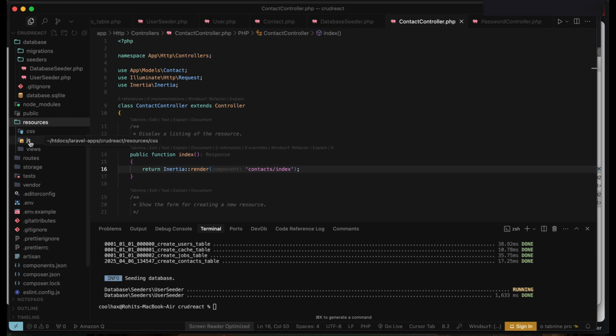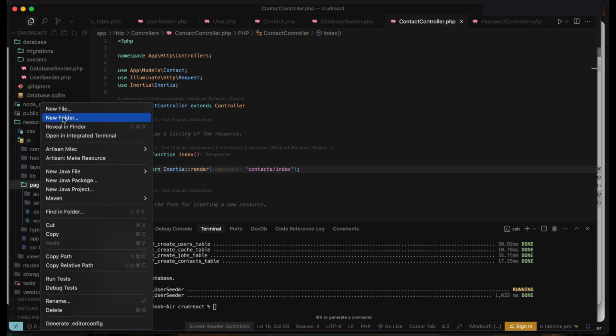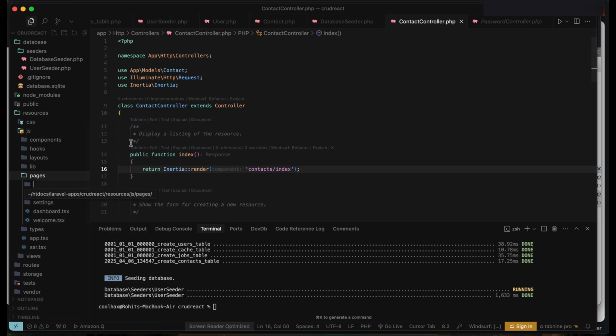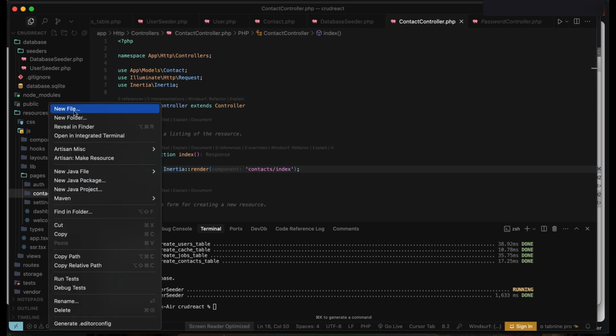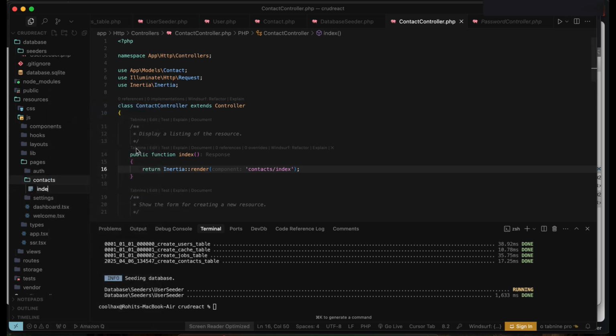Now in resources JS, in pages we need to create one folder. I'm calling this folder contacts, and need to make the file index.tsx. Okay.